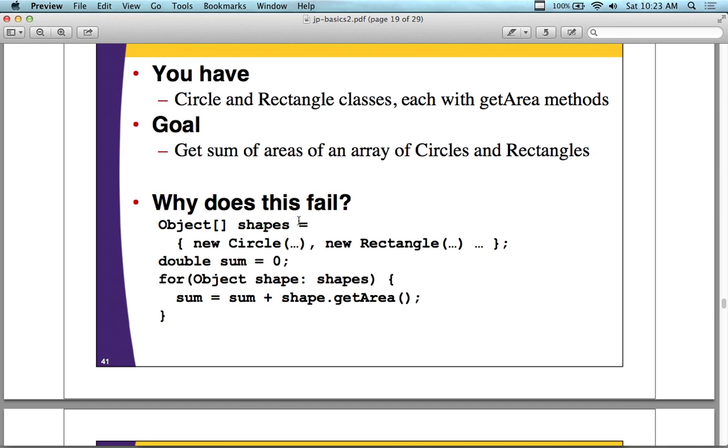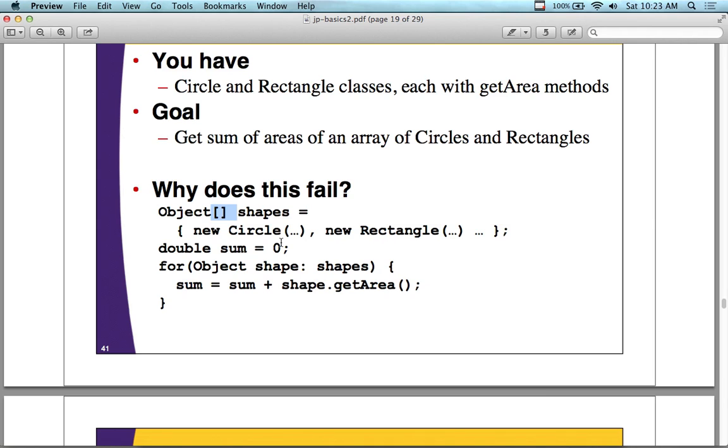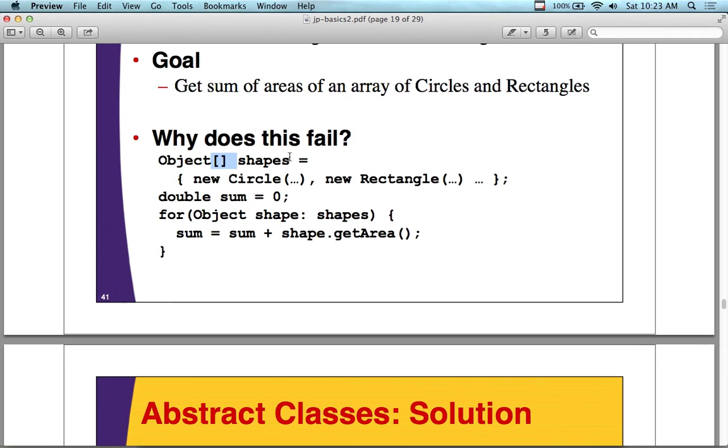So why does this fail here? We've made an array of objects here. We call them shapes. It's going to be equal to new circle, comma, new rectangle. Then sum is zero, and for each object shape, sum is equal to sum plus shape get area. The problem with that is we're using them together as objects, and the object data type does not have an area method in it to begin with. So we can't use that. This is going to fail for many different reasons. But first of all, how are we going to get the area of a circle and the area of a rectangle from an area of an object? An object is abstract, actually.